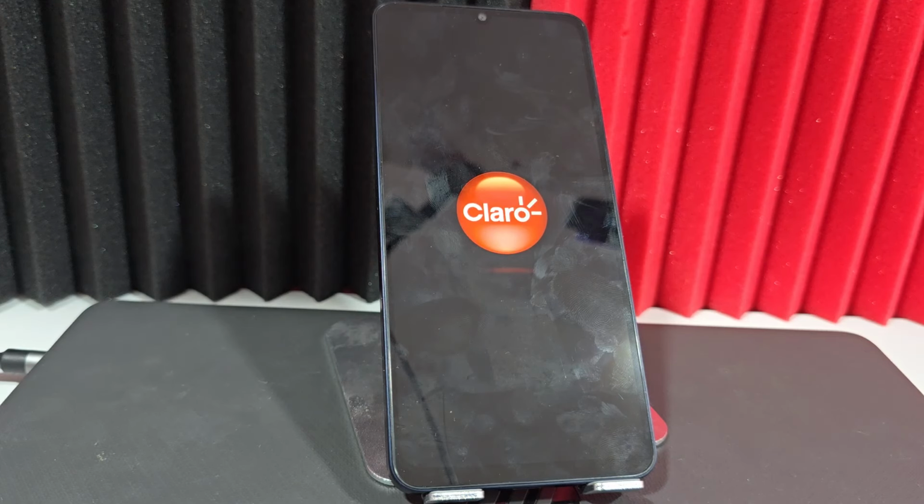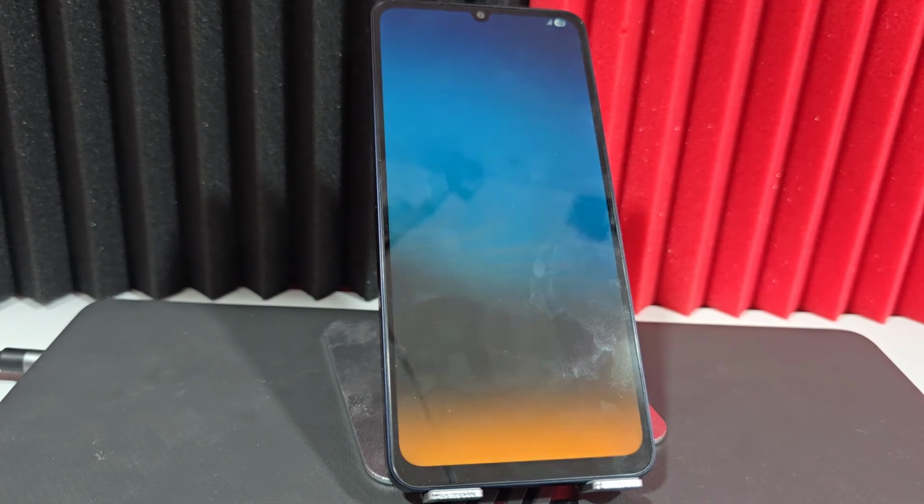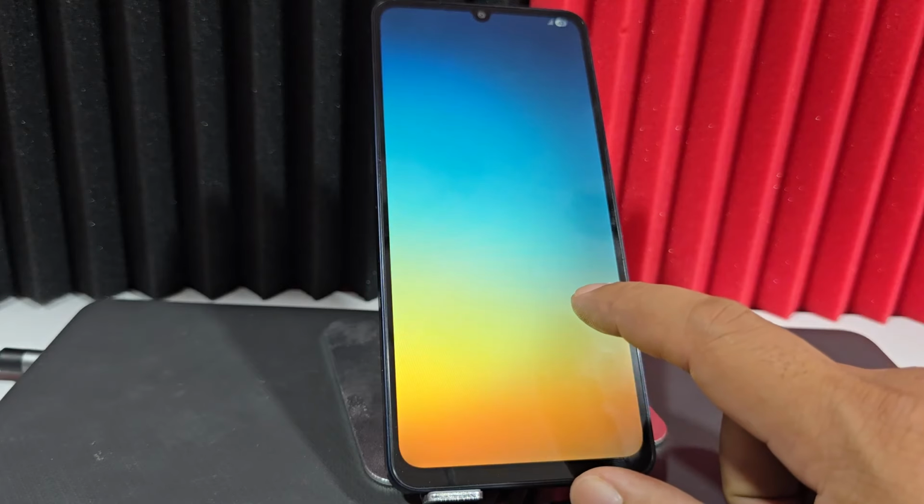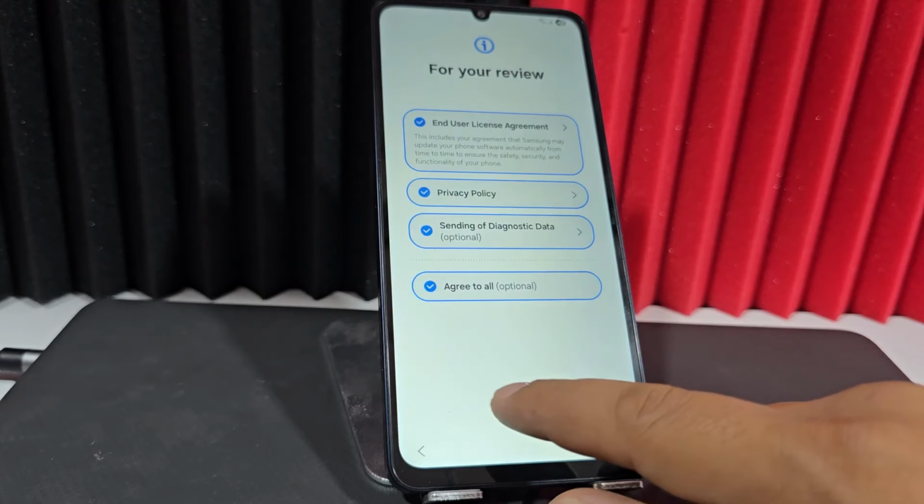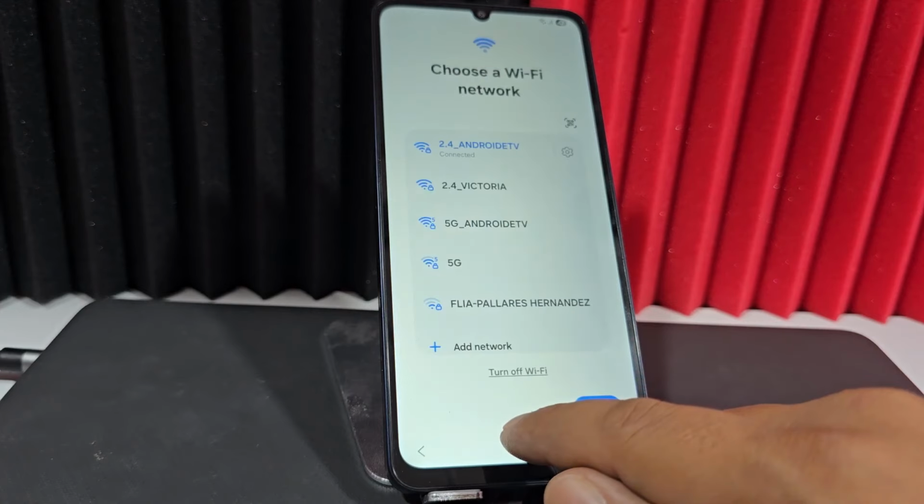Let's wait a few seconds until it takes us to the home screen, and then we'll complete this recovery process. It's starting now. It's starting up. Let's wait for it to start. Okay. It started here. We're going to click here to finish configuring the device. We'll click here on Add. Wait a bit, and then click here on Manual Setup.